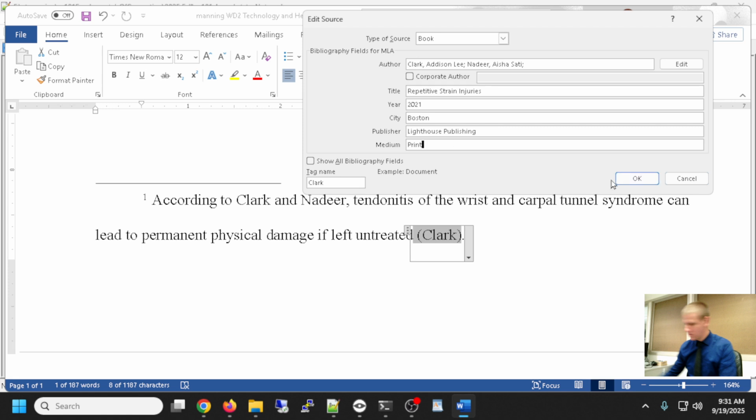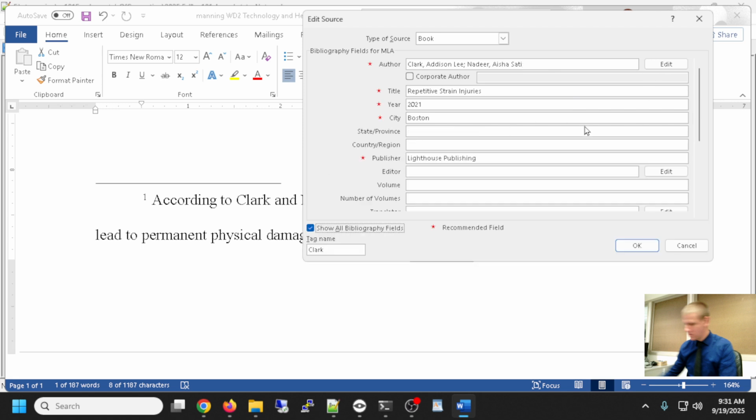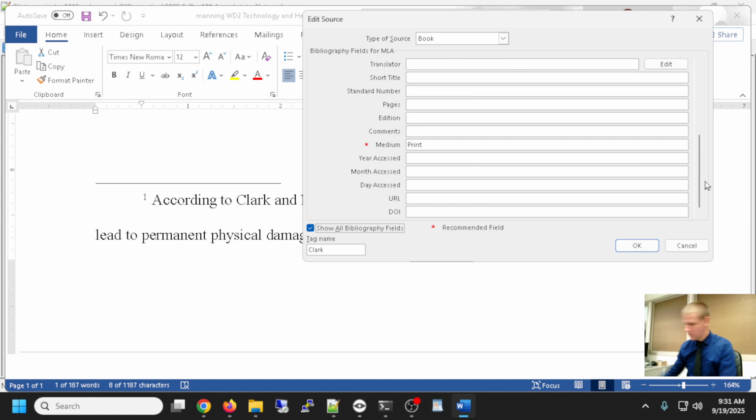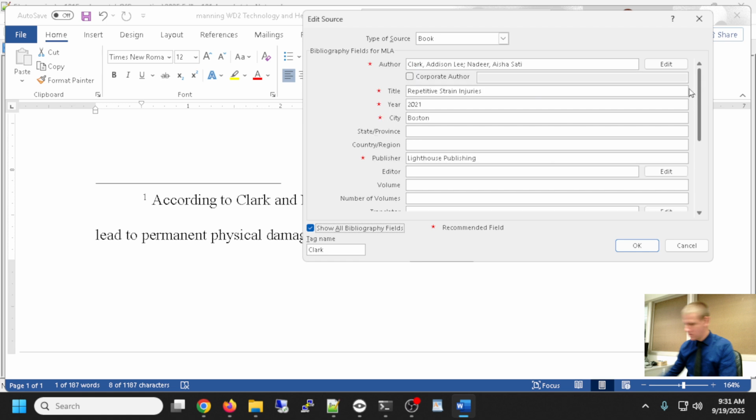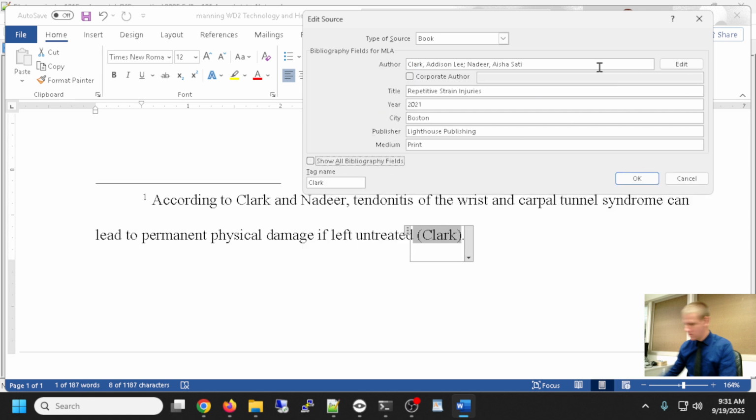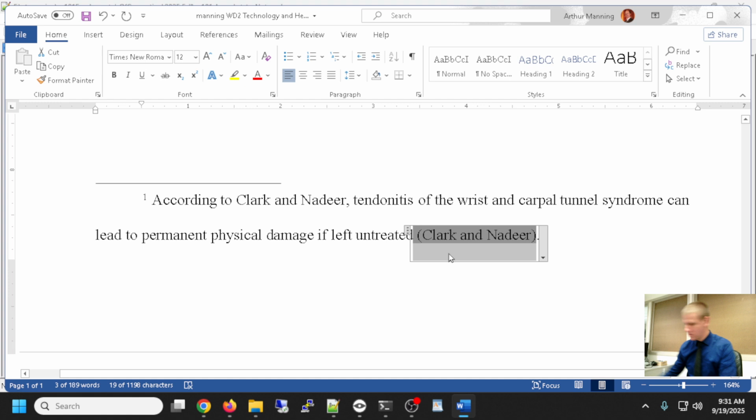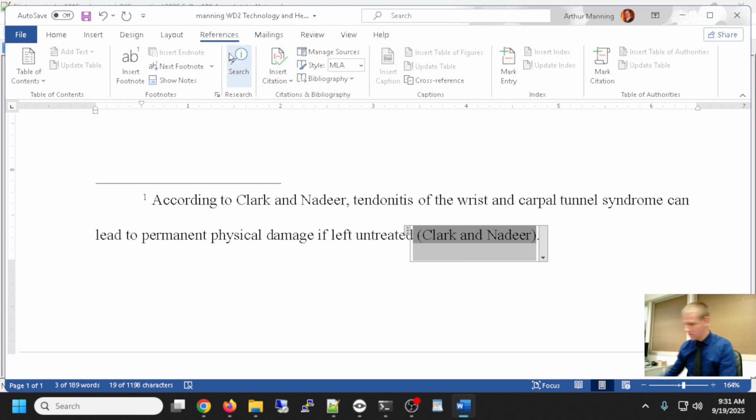They don't have any other bibliographic fields. If you wanted to see them and see, oh, do I know anything else that might be useful, I like to add information even if it's not required, but they haven't given any of that to us. Now I click OK, and let's see what happens to my parenthetical placeholder. I get both of the authors listed because that is standard for MLA. That's the style I'm using.